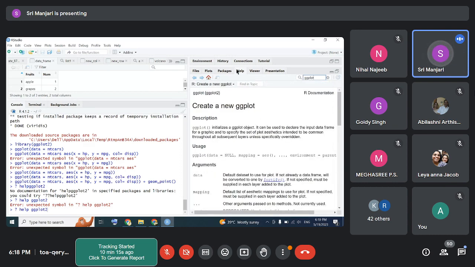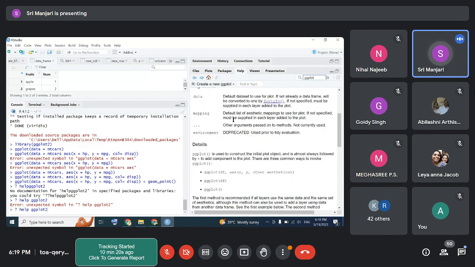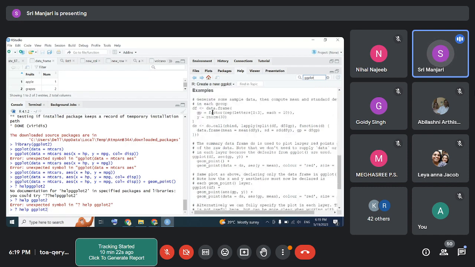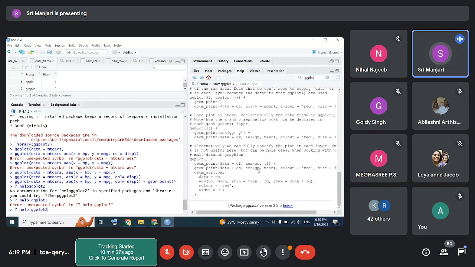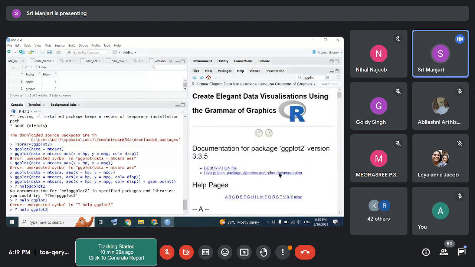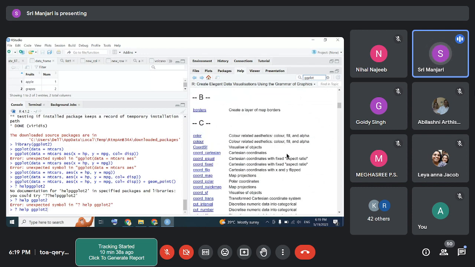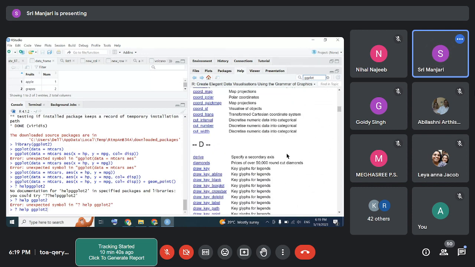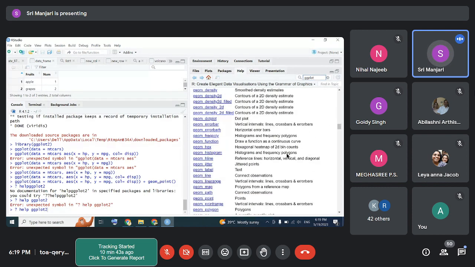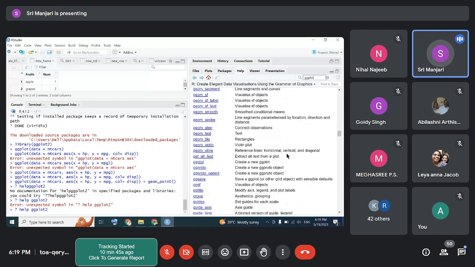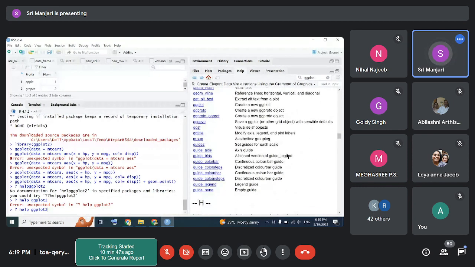Here is the simple help option, where you can just click on the type of plots and it will give out all the kinds of codes for this particular code. Again, you have the index here, where you can see the meaning of each code. AES means construct aesthetic mappings. You have options for colors. Click on each one, and you can see how to run those particular plots or code.